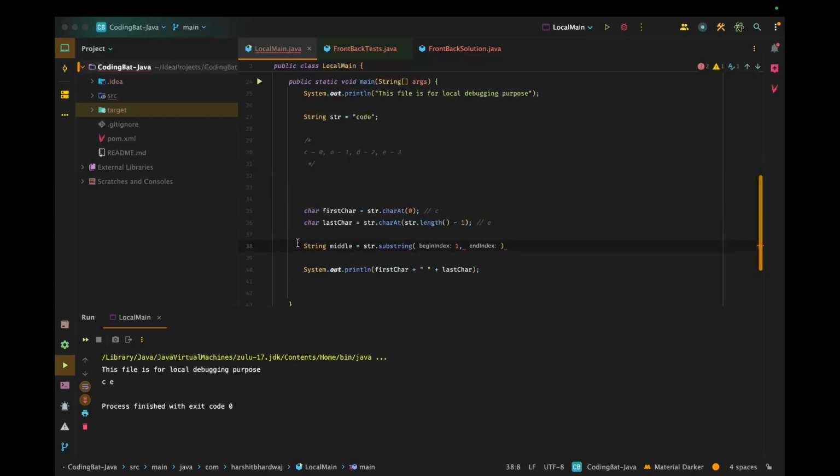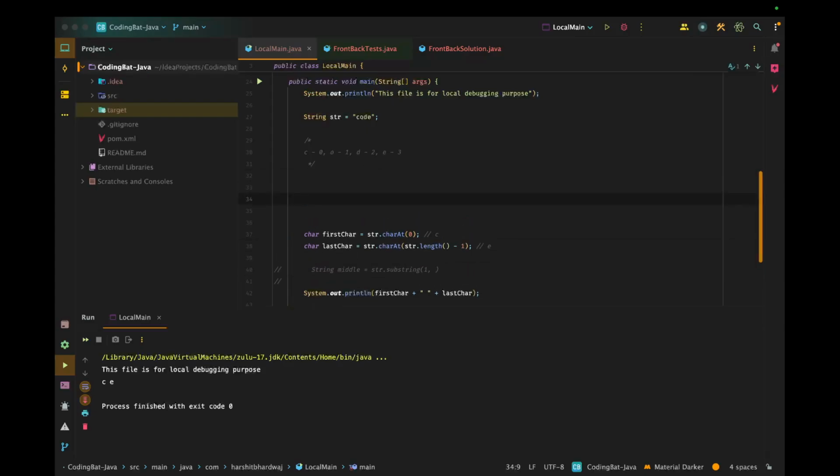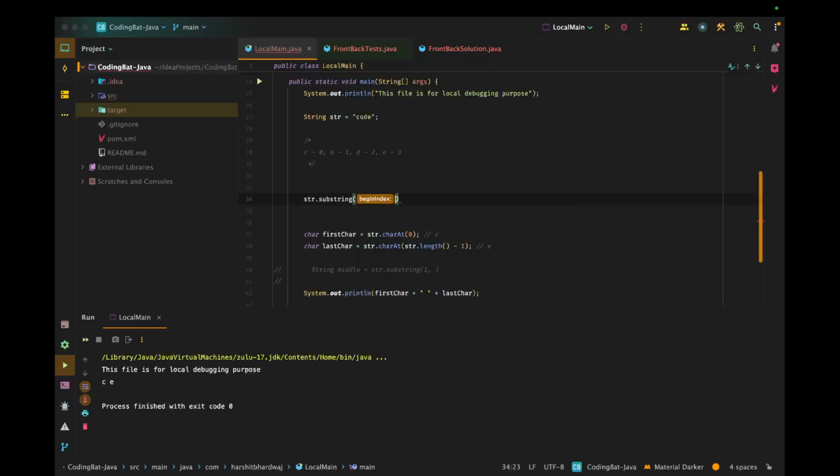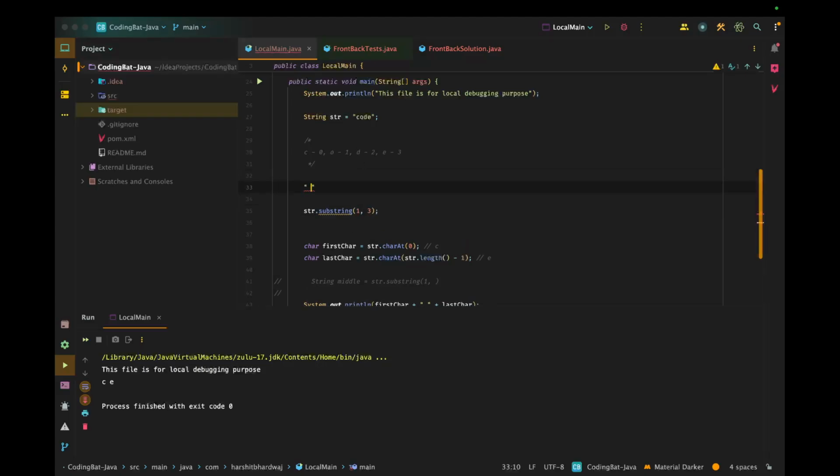First of all, let me comment it. Suppose I need to get o and d. O is at 1, d is at 2. So I won't be writing str.substring 1 and 2, but I actually would have to write 1 and 3 because the end index is exclusive.